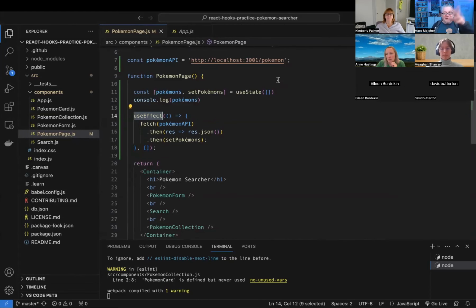And this little pattern here is the thing that is going to happen pretty much every time, and the only thing that's going to change is the API you're hitting and what the name of the state is. So this is what this is going to look like most of the time for your initial page load.